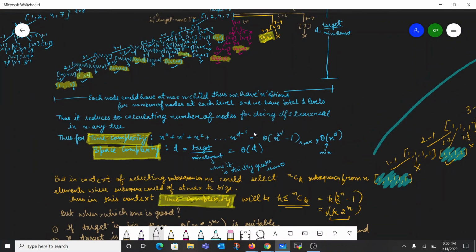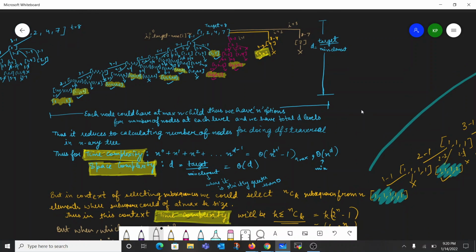But the space complexity for this particular question is target upon minimum element only, because that could be the maximum depth which we could have for a recursive stack, which will be calculating the answer for this question. So this was a little bit of research which I did for this particular question. And yeah, that's all for this particular question.